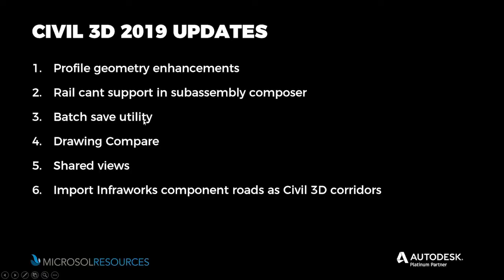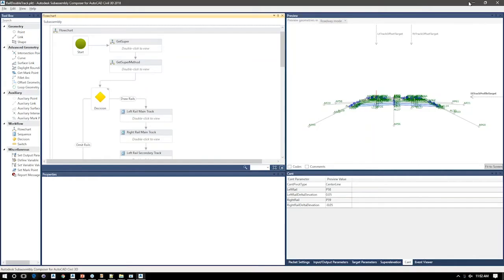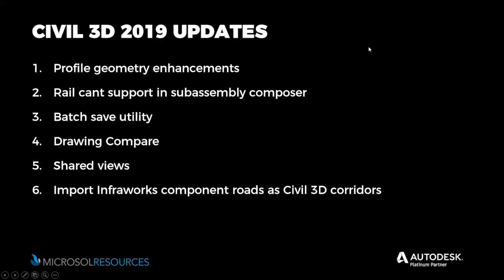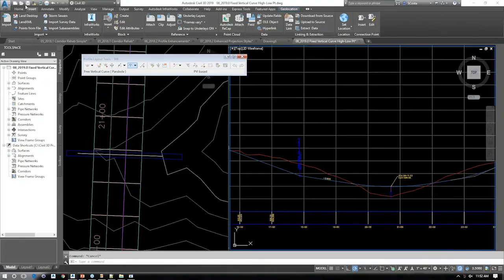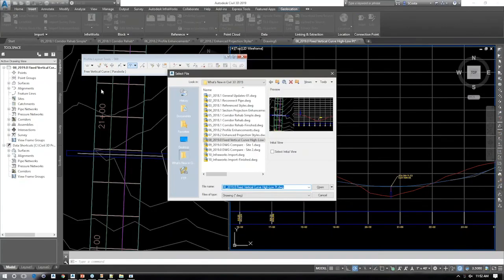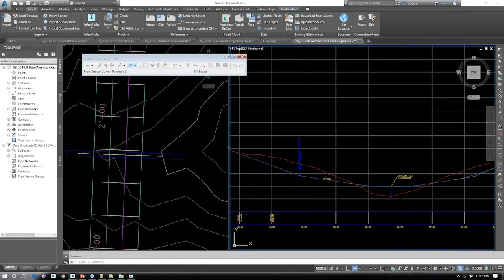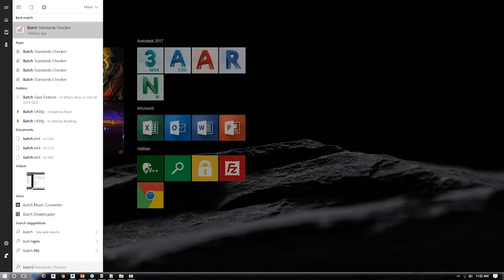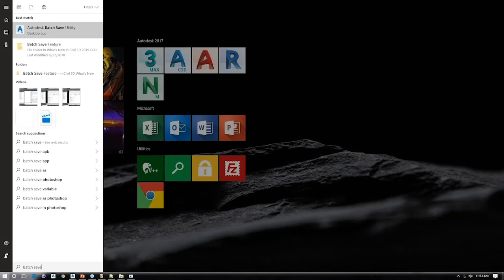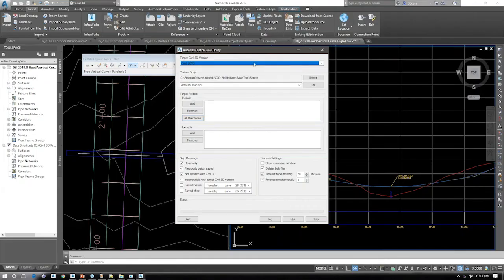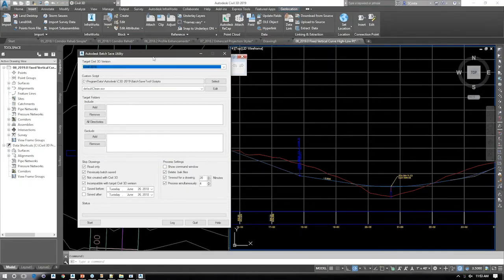The next three elements are all AutoCAD specific, though one has a great purpose for Civil 3D. So I'm going to go ahead and close my Subassembly Composer, and I'm going to jump into Civil 3D and open up the Batch Save utility. Now, this utility is outside of Civil 3D, and you can see if I do a search in my Windows program files, I get this Batch Save utility, right?